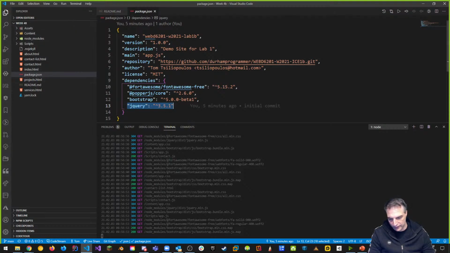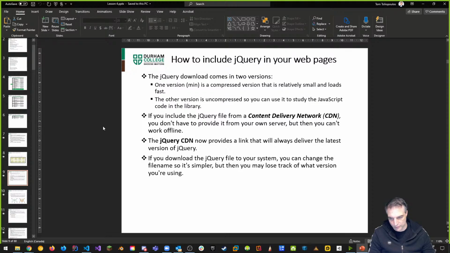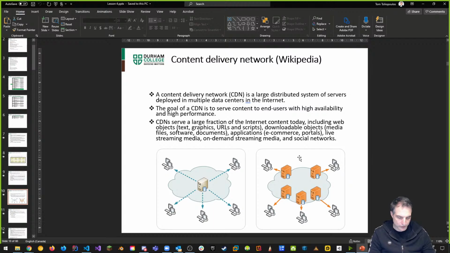But there's other ways of using jQuery. You can also download it and make your own folder structure, where you download the code and put it inside here. That's one way of doing it. The other way of doing it is using something called a content delivery network, which we talked about briefly at the beginning. And a content delivery network kind of looks like this.